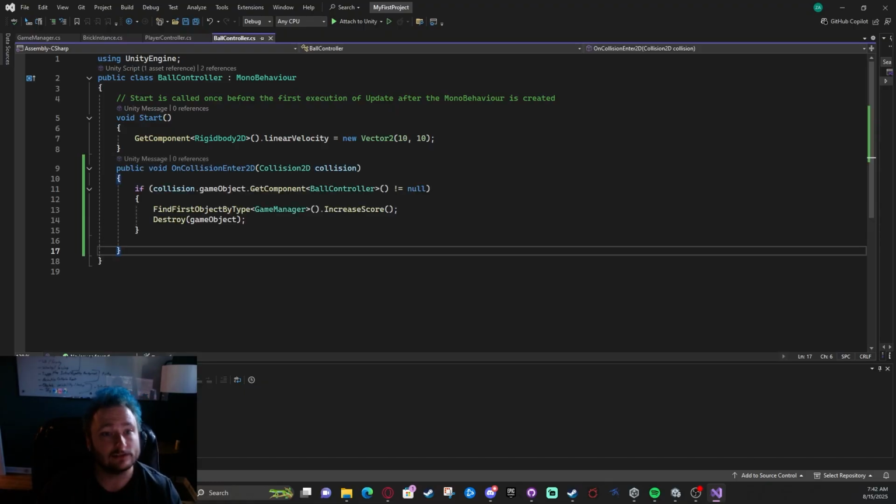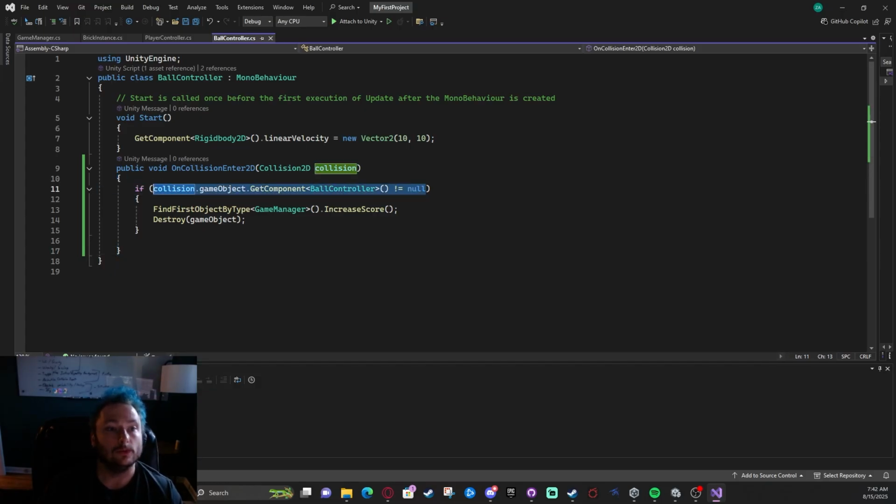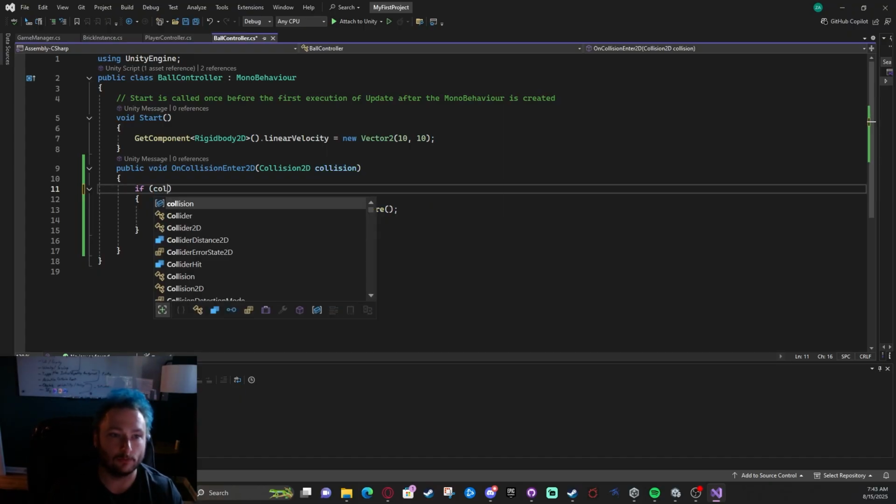But we don't want to check to see if it hits ball controller. And in fact, we don't really want to be doing this get component at all. We could make another script that says ball destroyer and do a get component and see if this thing has a ball destroyer script on it, destroy the ball. But I want to show a different way of doing things.